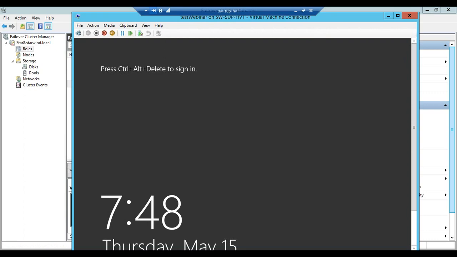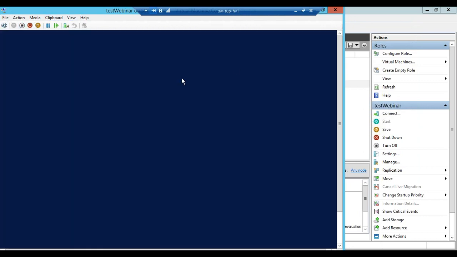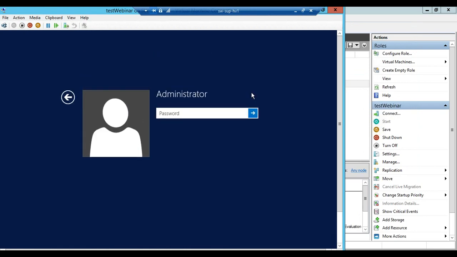One more question is, does StarWind solution support VAAI and ODX? We added VAAI support in version 8, and we're adding ODX in our upcoming service pack. So first steps are already done.